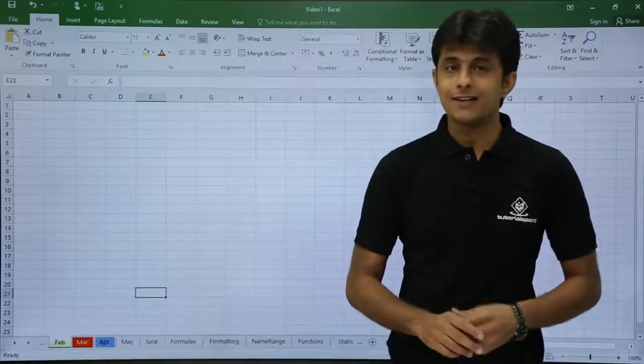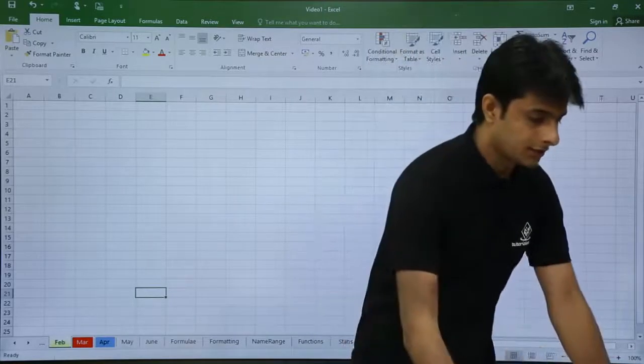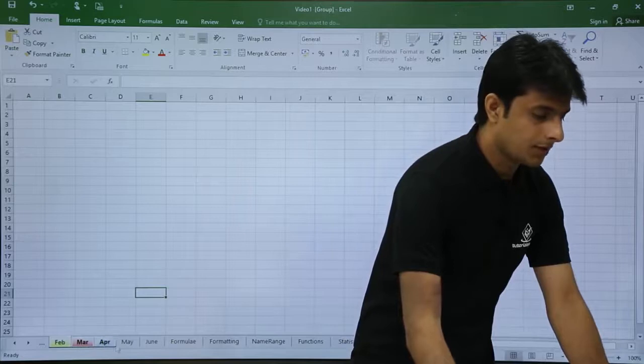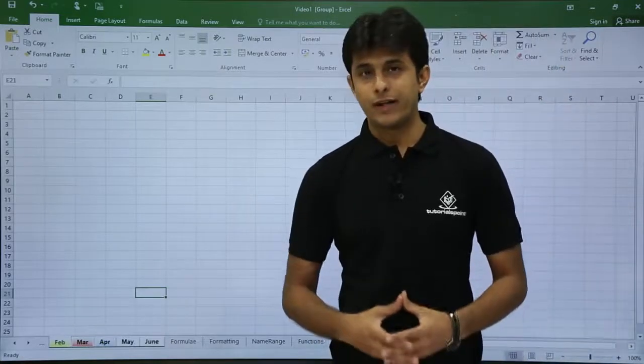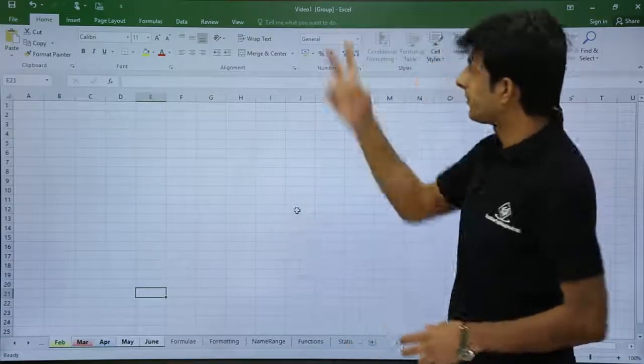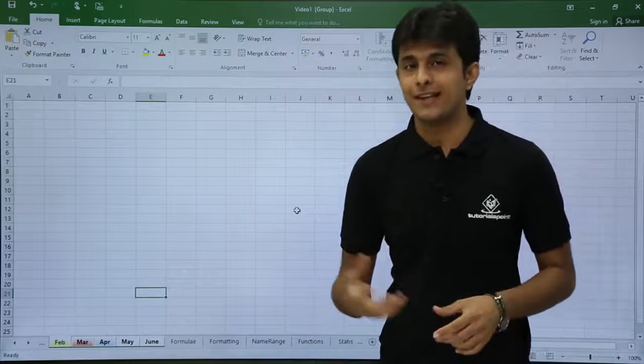I'll just select all the sheets. Those are 5 sheets, Feb, March, April, May, June. So I have selected Feb, March, April, May, June. All 5 sheets I have selected. How do I come to know that I have selected the sheets? If you see the name of the file, that is video 1 group. So in brackets, group means that the sheets are selected.